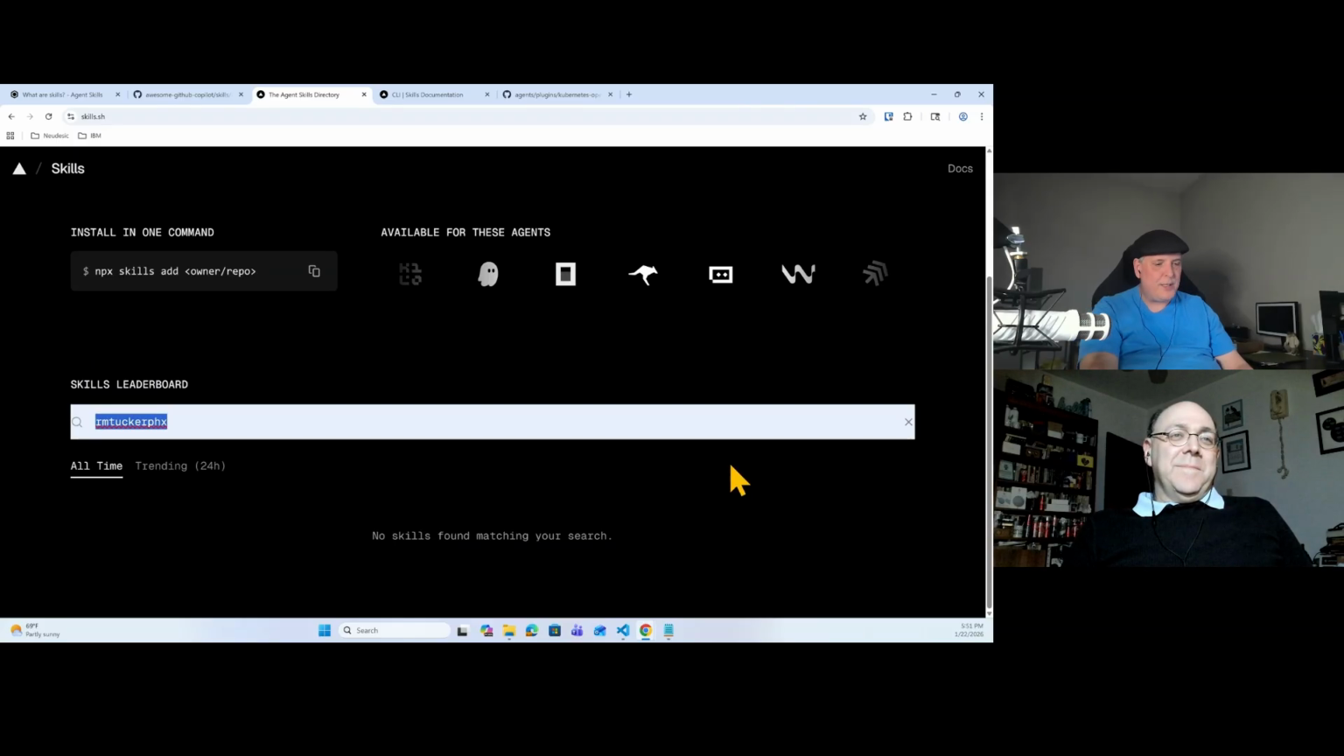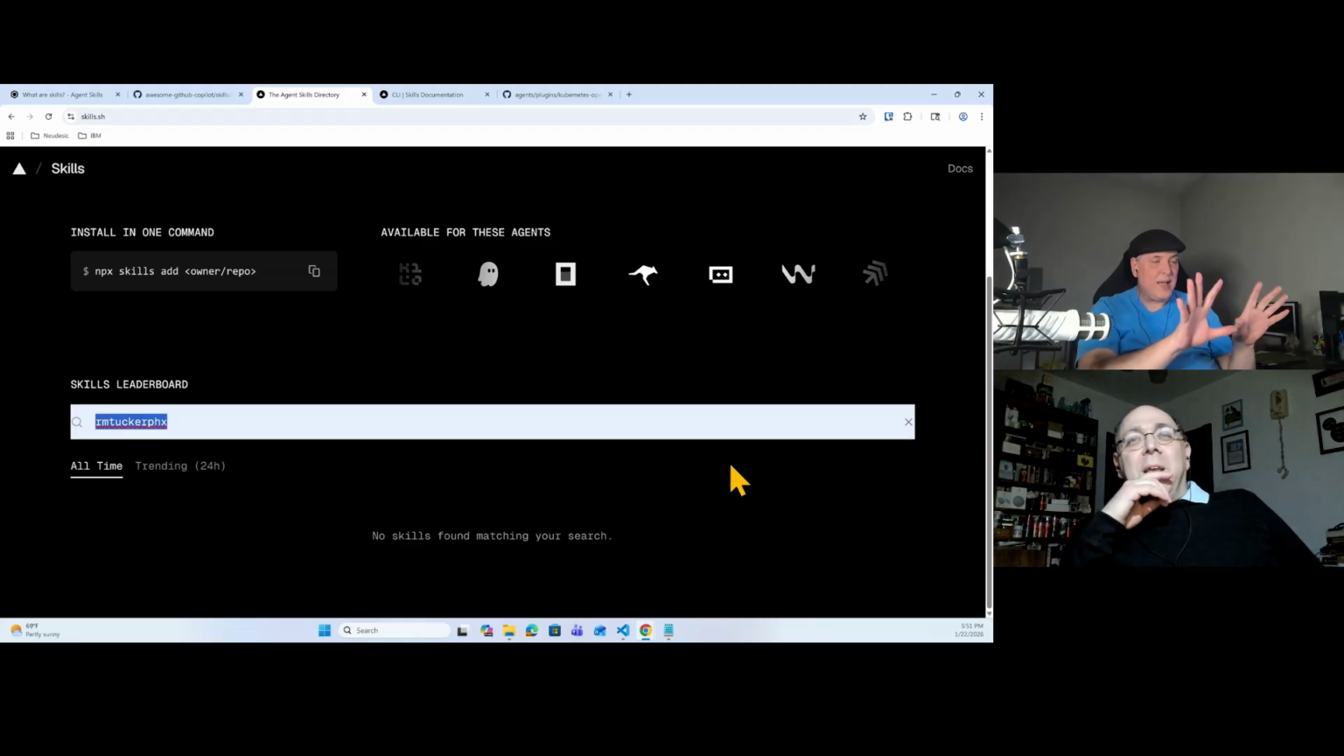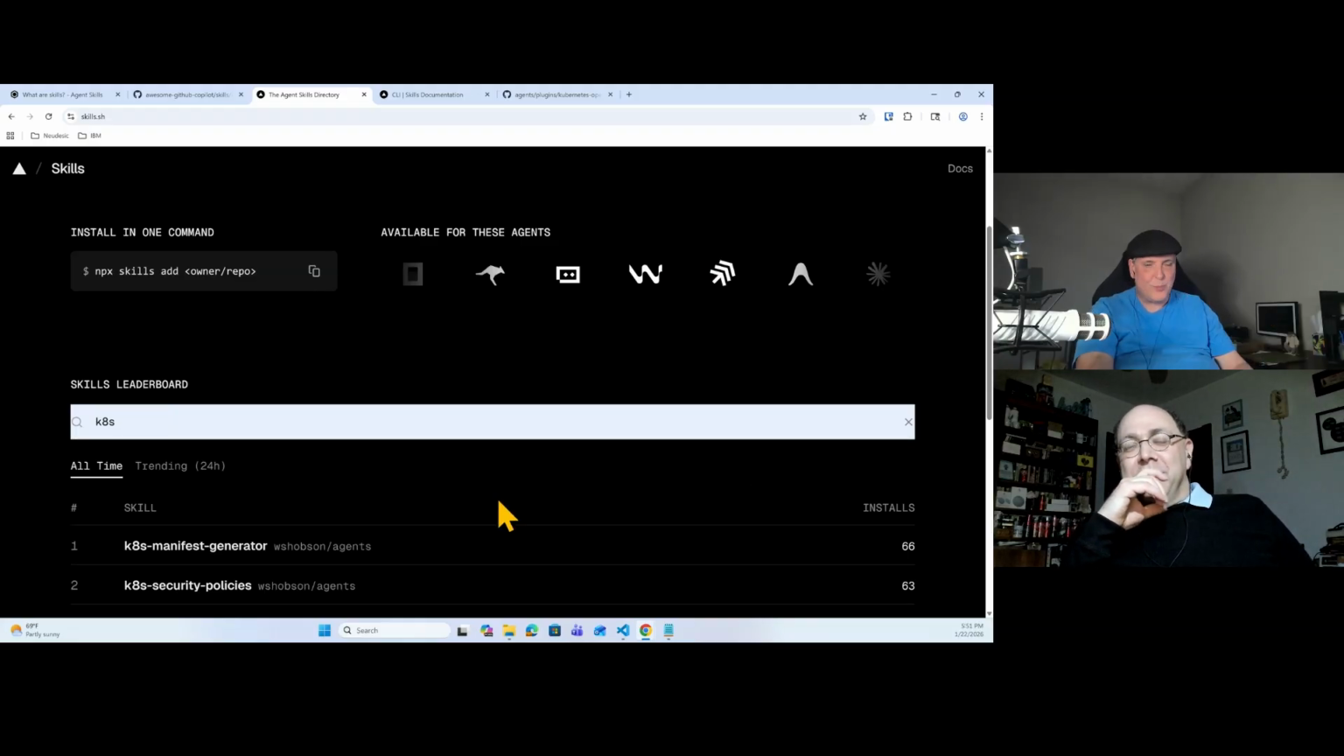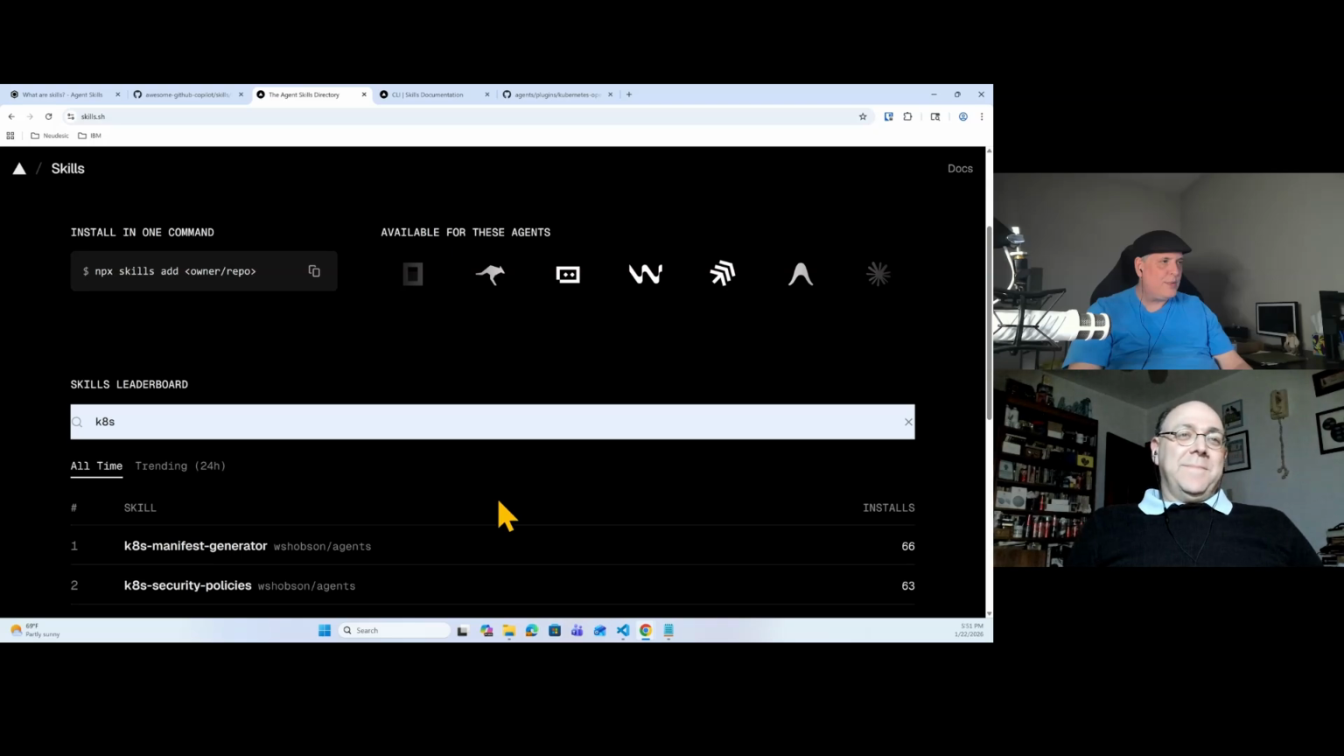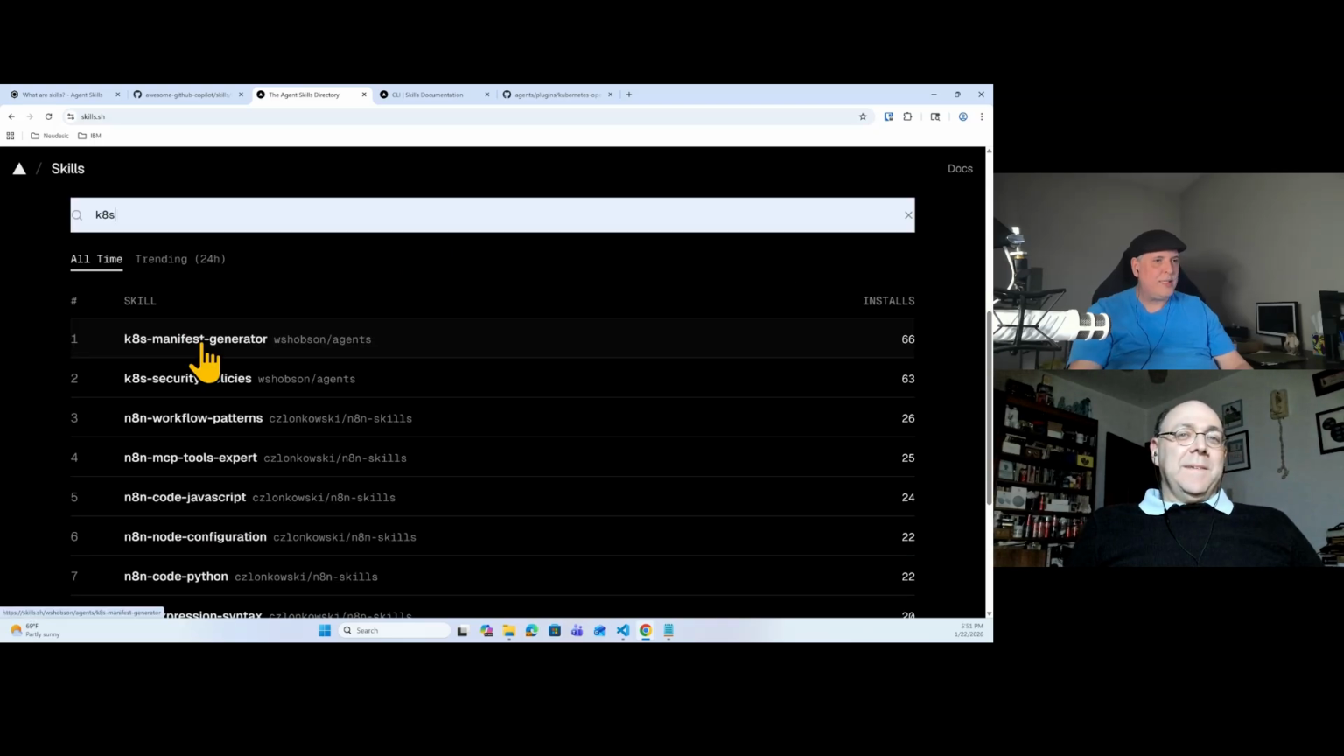I did want to jump into some of the other details that this leaderboard gives you, just really quick. So there was something that I was looking up for Kubernetes. Let's say that I have a project and I want to do something with Kubernetes and I want to create a manifest file. And I'm like, oh, there's this manifest generator. And so I can jump into the detail page of this.